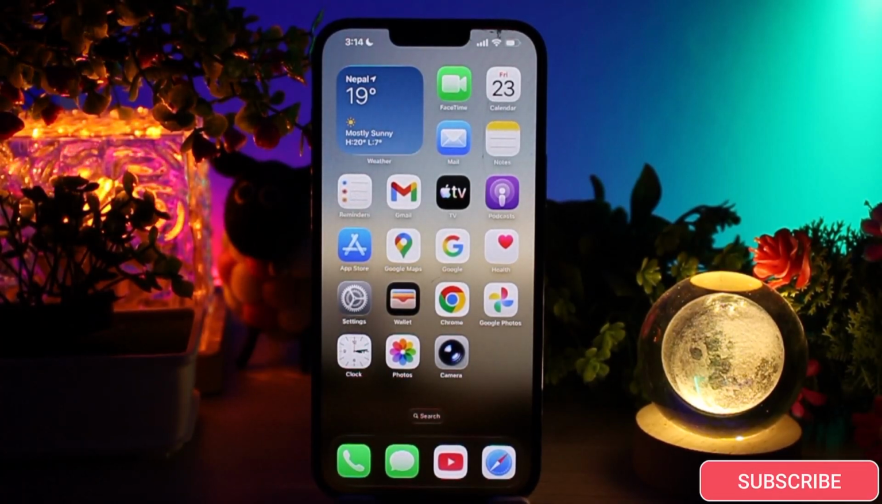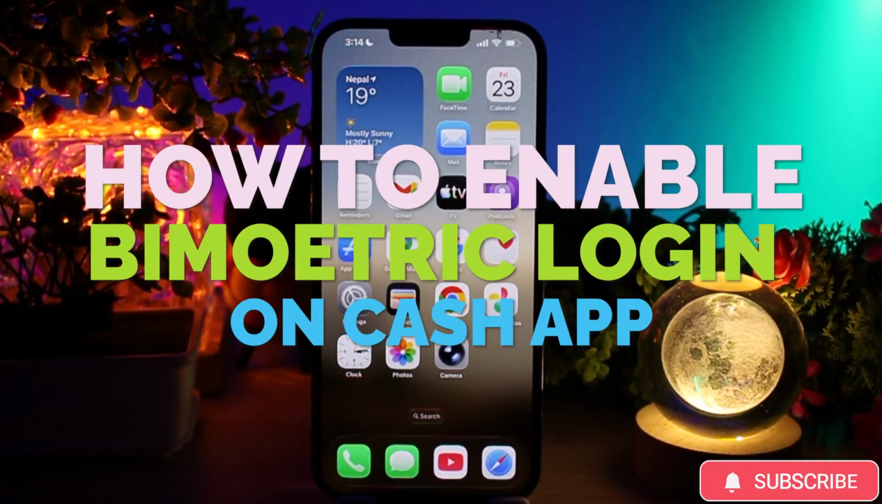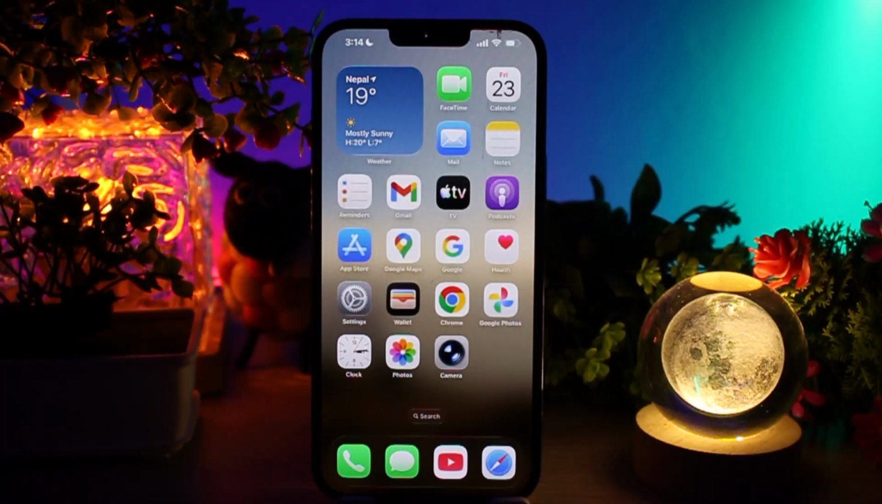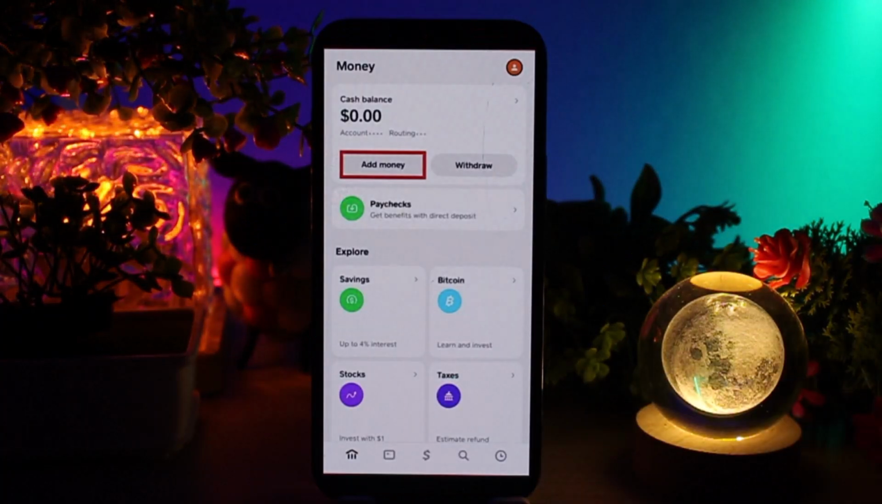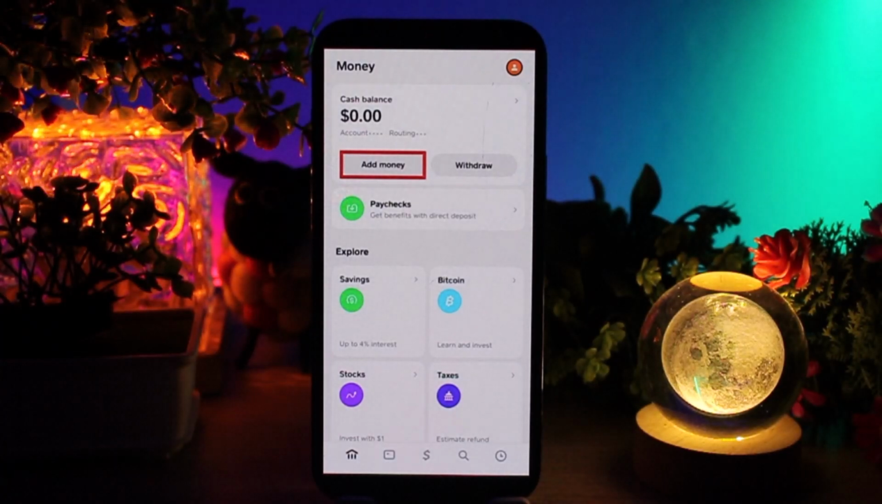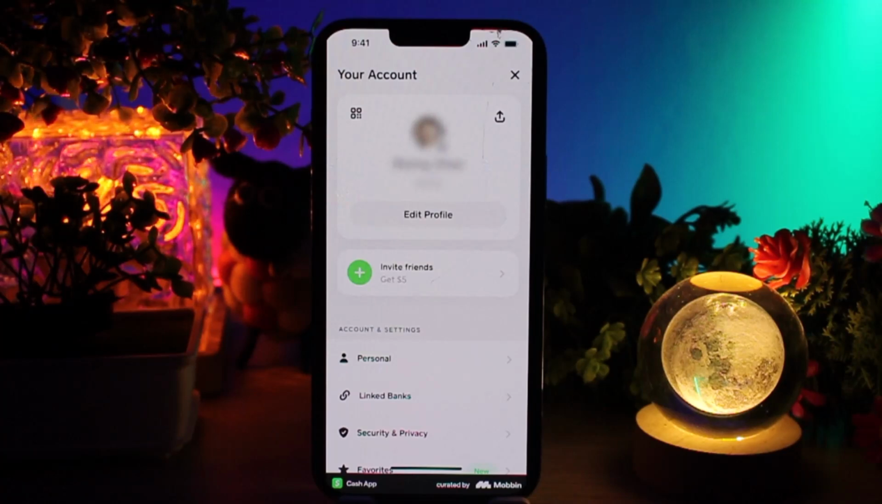In today's video, I'm going to show you how to enable biometric login on Cash App. First, open the Cash App on your phone. At the top right corner of the screen, tap on the profile icon. This takes you to your account settings. Scroll down and tap on Security and Privacy.